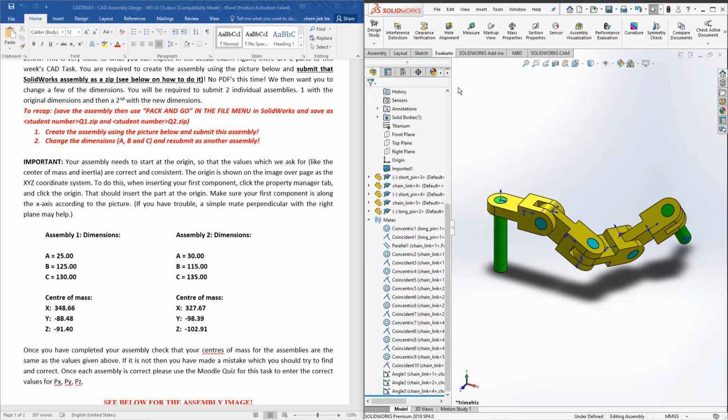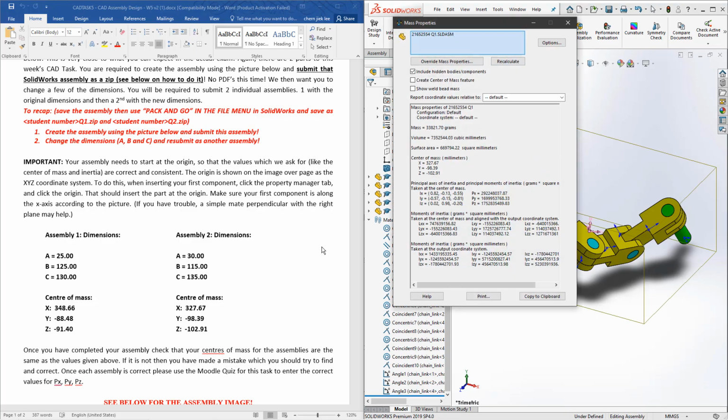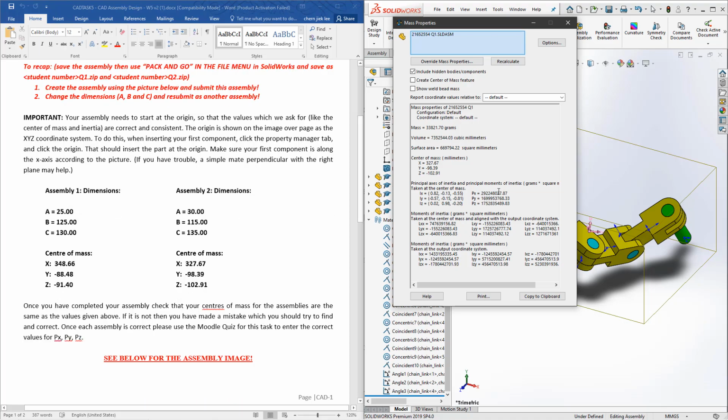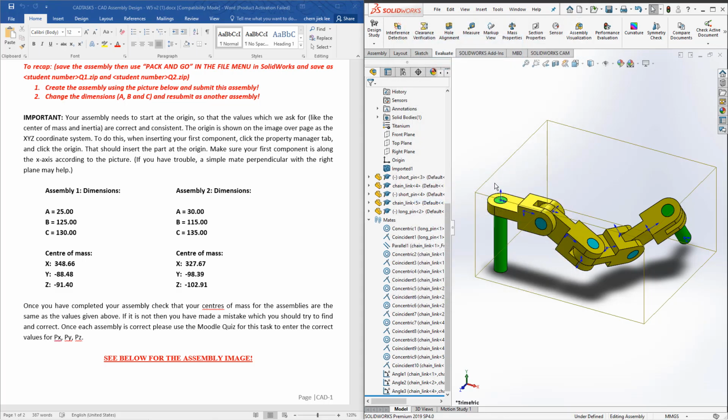Right, and you need to just repeat the step: check that you have assembled it correctly, go under Evaluate, Mass Properties: 327.67, negative 98.39, 102.91. Okay, so once everything is done, again, just copy your Px, Py, Pz values into Moodle. I repeat, there's a quiz on Moodle, so you need to copy these 3 values. And then repeat the same steps, Pack and Go again.